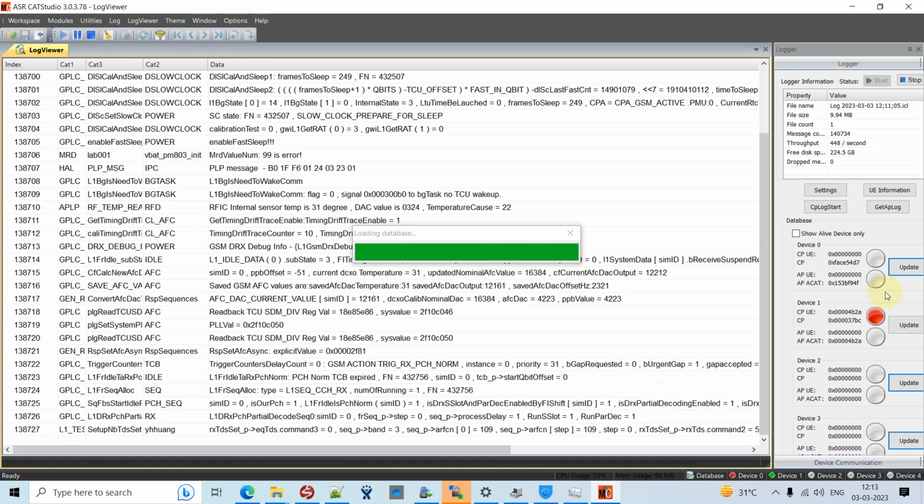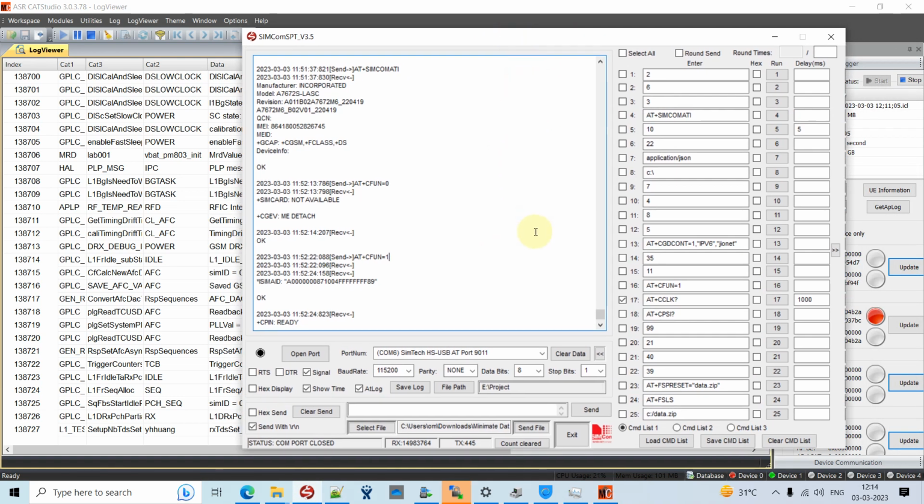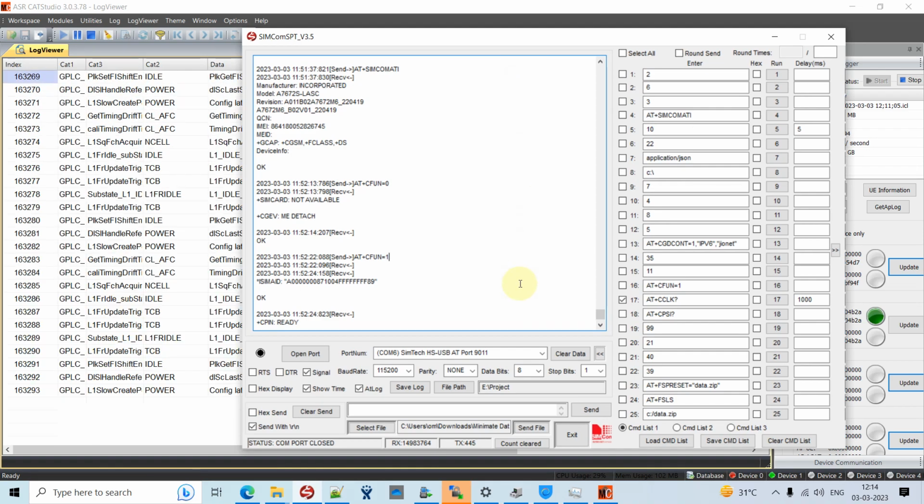Once it gets successful, you will find this red dot turns green. So let's wait for a moment till it turns green. My module is still active. It is communicating with the PC. Okay, till that moment we will look at this serial port tool. With the serial port tool, basically you have to send some AT commands to understand and reproduce the issue.